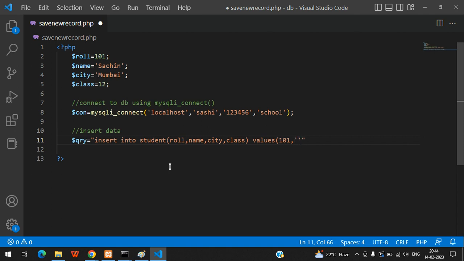Then we have the name Sachin. Since Sachin is a varchar or string, you have to give it within single quotes. City is also varchar, so you have to give Mumbai in quotes. And class is an integer, so we can give 12 as it is. So this is the syntax of the insert query.